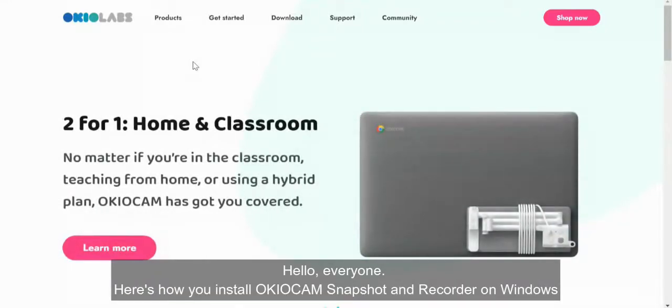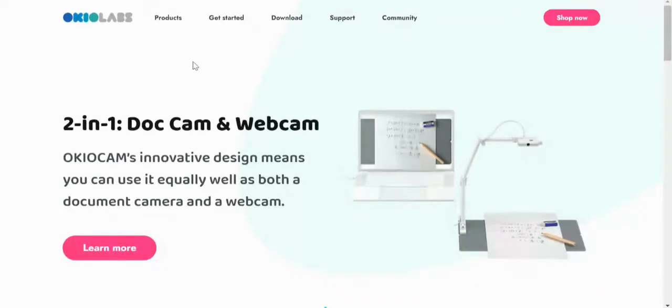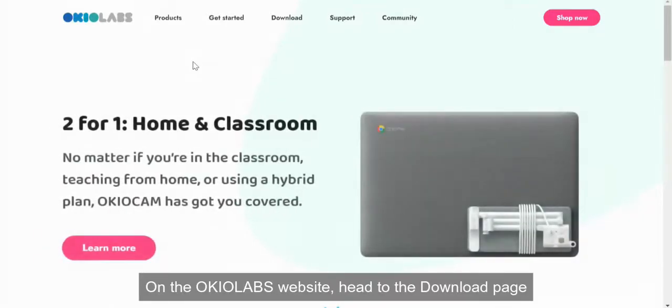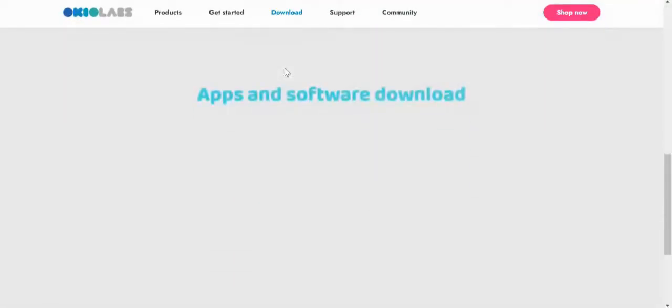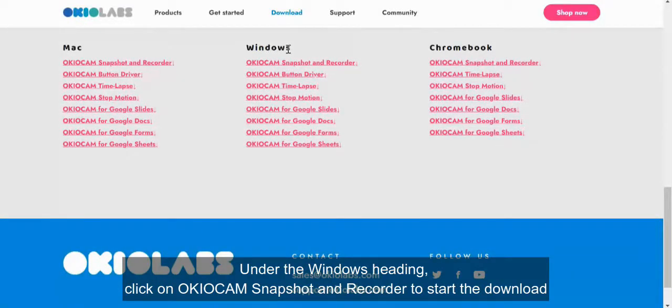Hello everyone, here's how you install OKIOCAM Snapshot and Recorder on Windows. On the OKIOLABS website, head to the download page. Under the Windows heading, click on OKIOCAM Snapshot and Recorder to start the download.